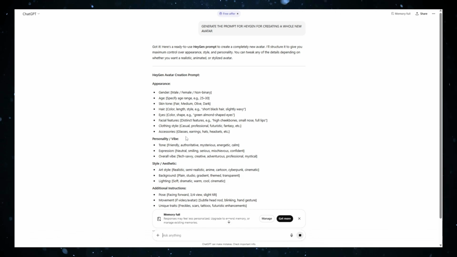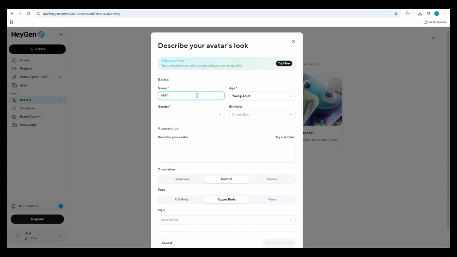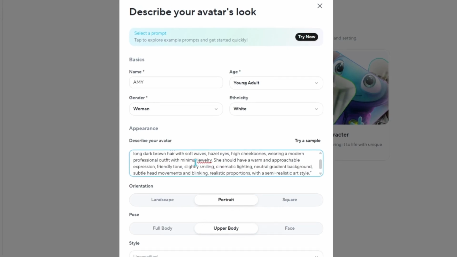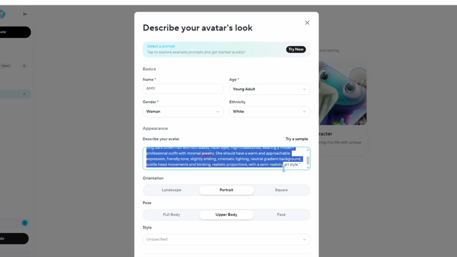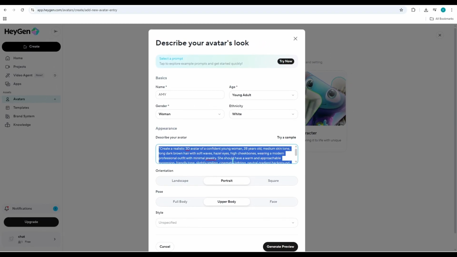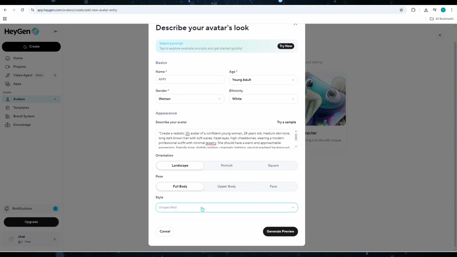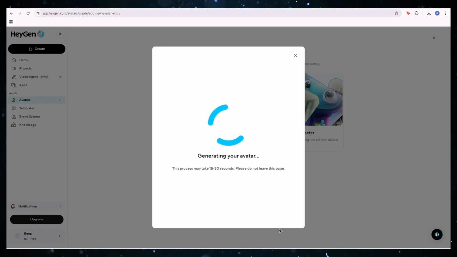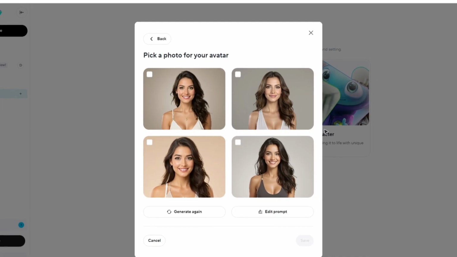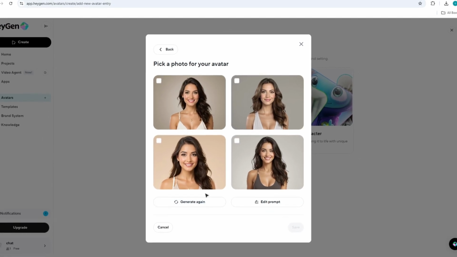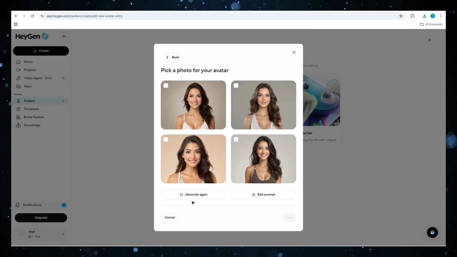Once you've got your prompt, return to HeyGen and fill in basic details such as the influencer's name, age, gender, and ethnicity. Paste the prompt into the provided field and select your preferred photo orientation and style, ideally the realistic preset. Hit Generate Preview, and you'll receive 4 different photo options. Keep generating if you're not satisfied, but once you find the one you like, save it.